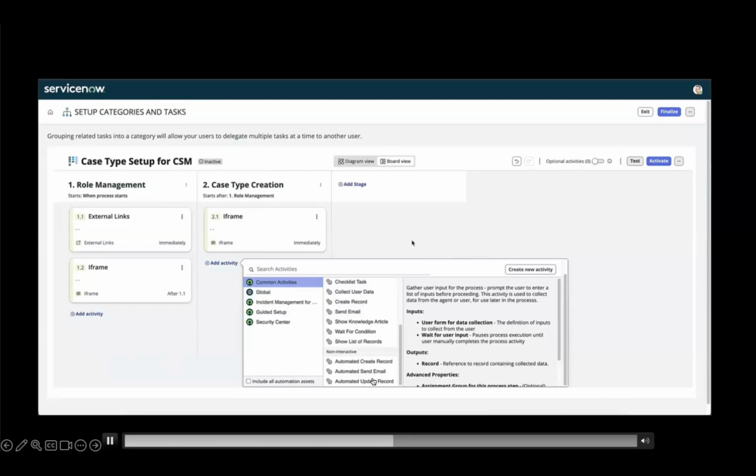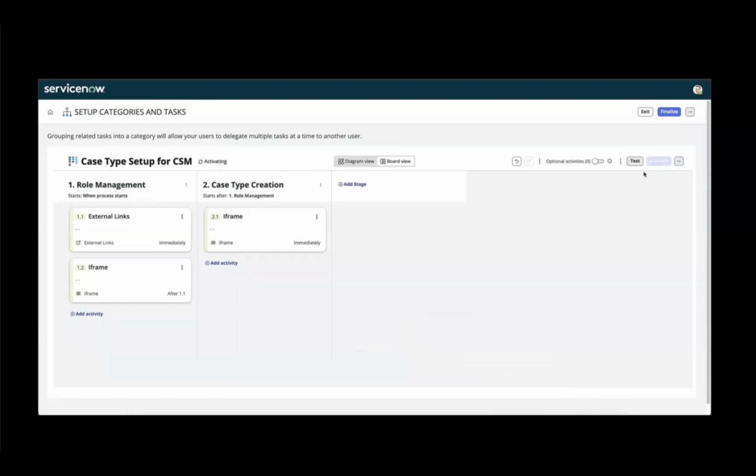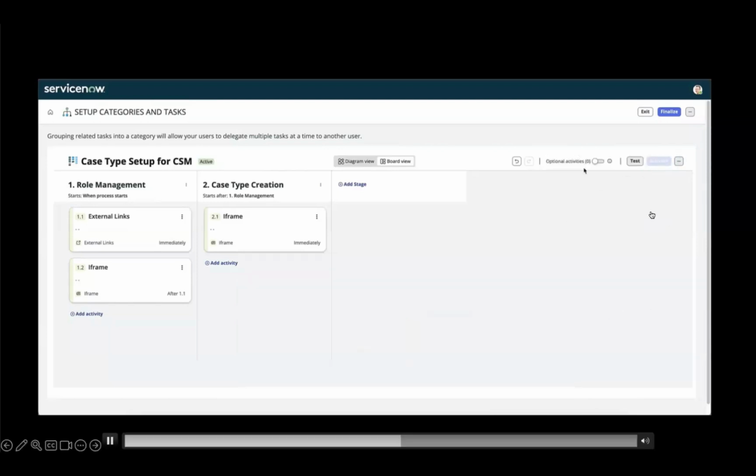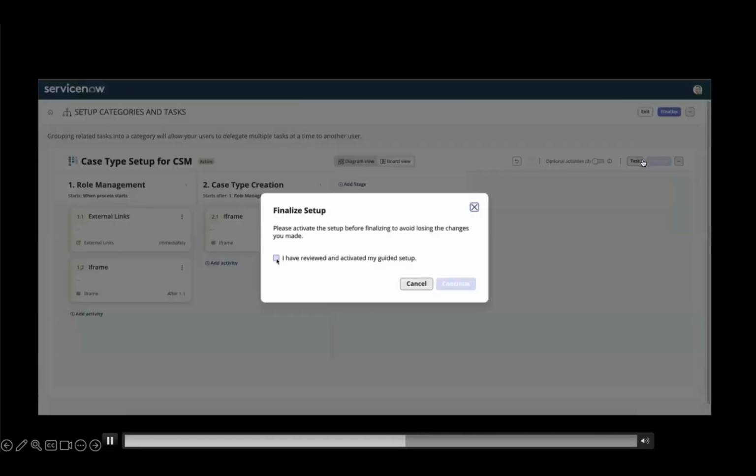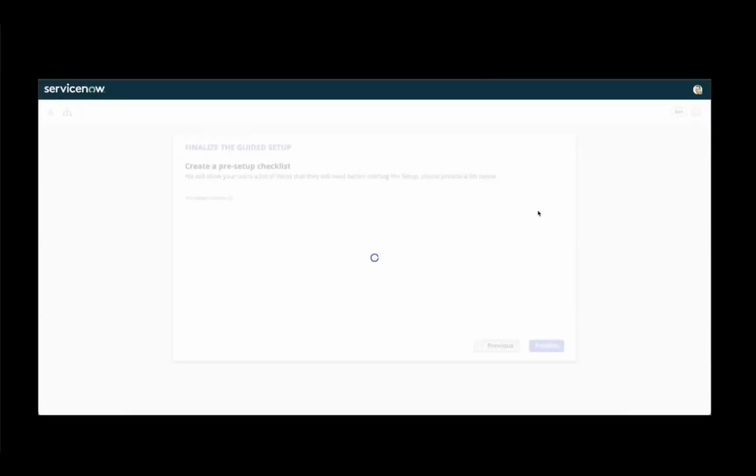So let's just go ahead and try to look at activating this guided setup. So I've just activated the process. You need to activate the process in order to finalize the guided setup. And now I can click on the finalize button. Yes, I have activated and I can continue.